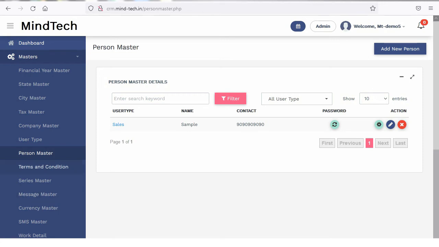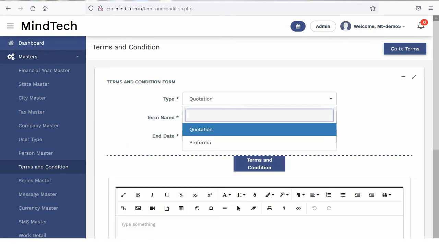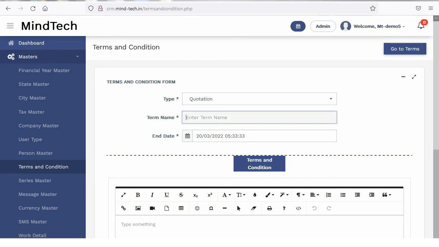Now we will go to terms and condition. Here you can add new terms and conditions for your client. The type, whether you want to add these terms and condition in the quotation or the performa, you can select that, and what is the name of that terms and conditions. I'll just put as sample for now. Maybe you're having a special offer, so you can enter that name and the term name.